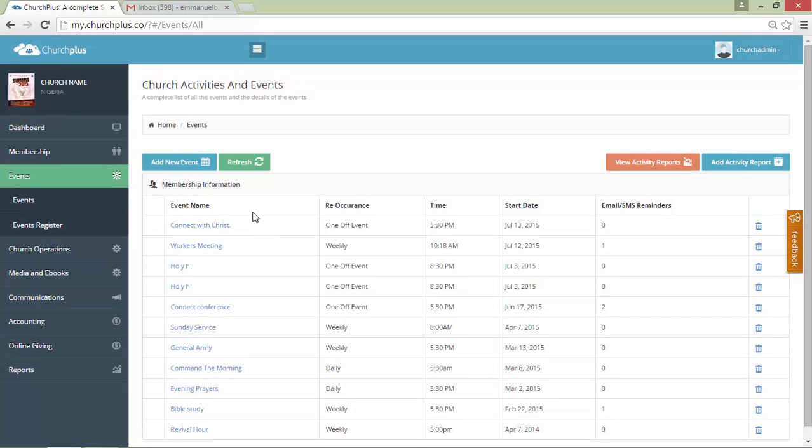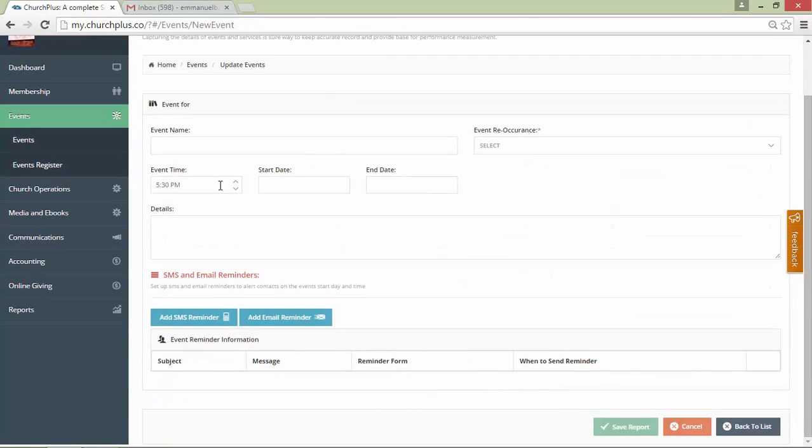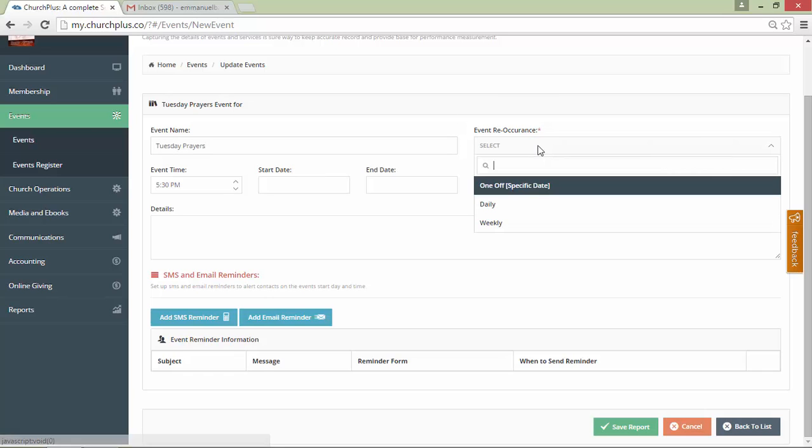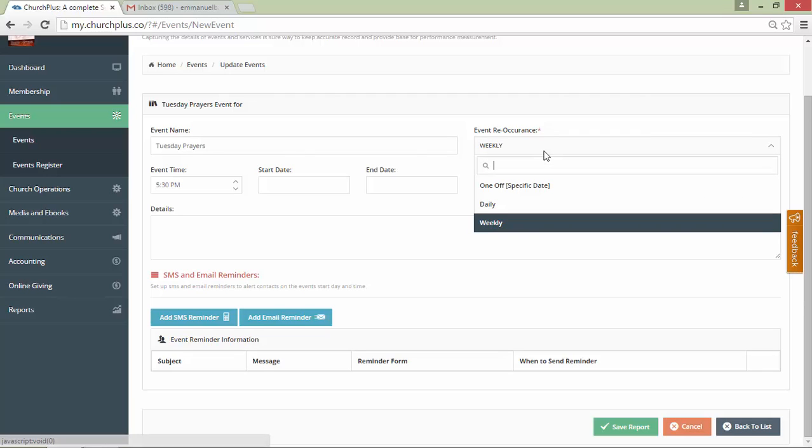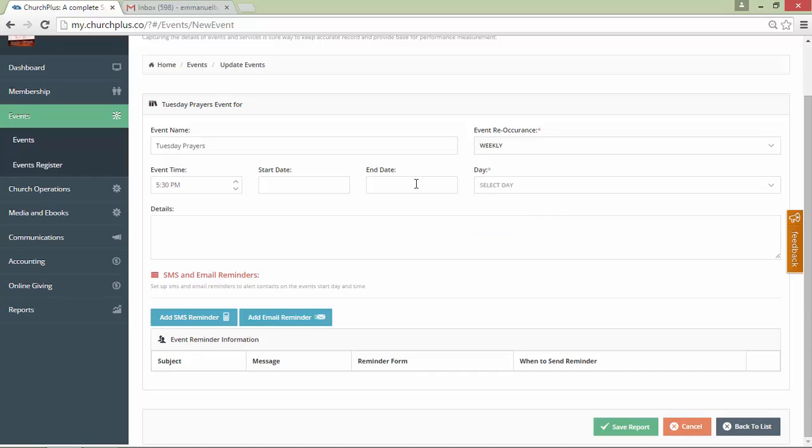Okay, for the sake of this tutorial, we'll be working with our own events, so we're going to add a new event. Now that this form is up here, we want to set a church activity. Let's call this activity Tuesday prayers, and the reoccurrence is weekly. This reoccurrence means how frequently does this event occur. Okay, so the reoccurrence for this Tuesday prayers is weekly, and it starts around 7 p.m.